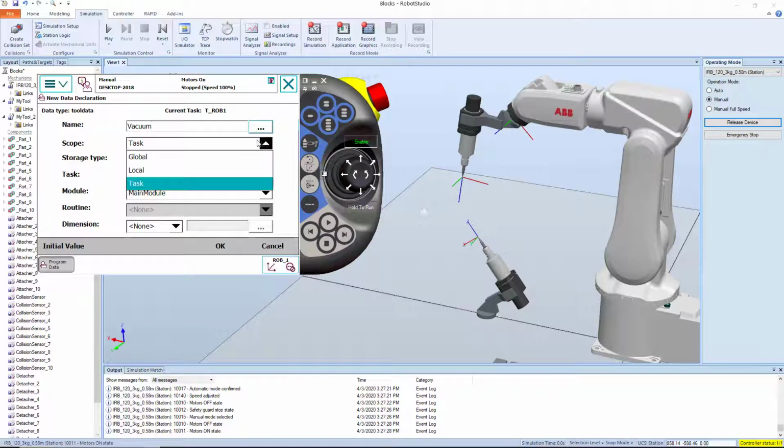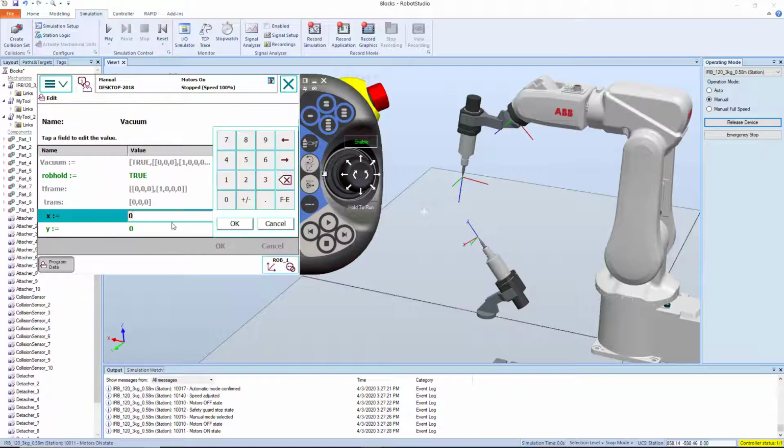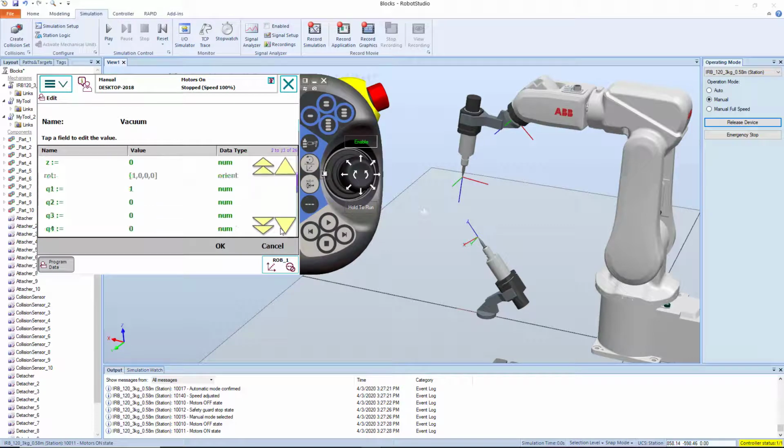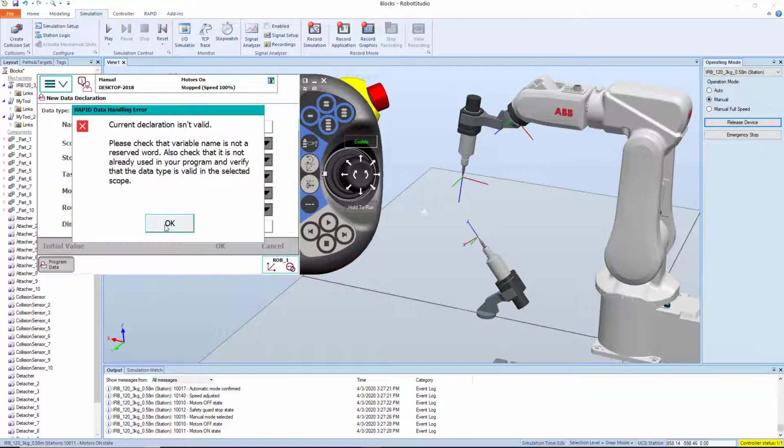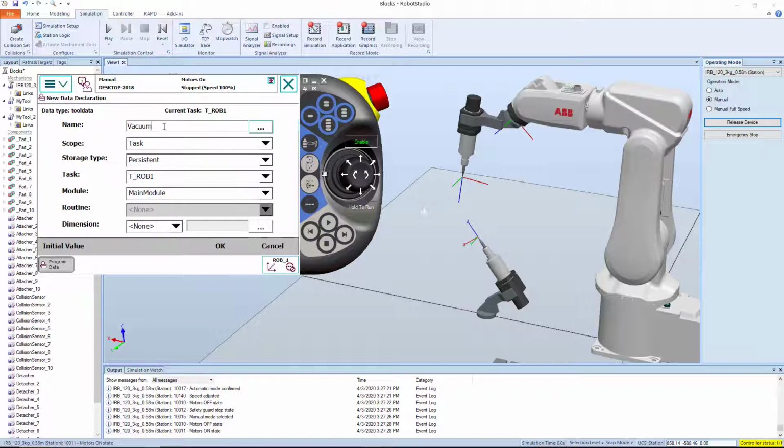Now, for the scope, you have task, global, or local, whatever you want to choose. For our purposes today, I'm just going to leave mine at task. That is where we started. In an ideal world, you'd be able to set the initial value and type in your X, Y, and Z coordinates, as well as your Q values, and you'd be good to go. However, most likely you don't know that data if you're going this route, so we're going to hit cancel, and then hit OK. Vacuum tool. Make sure you pick a name that it's happy with.